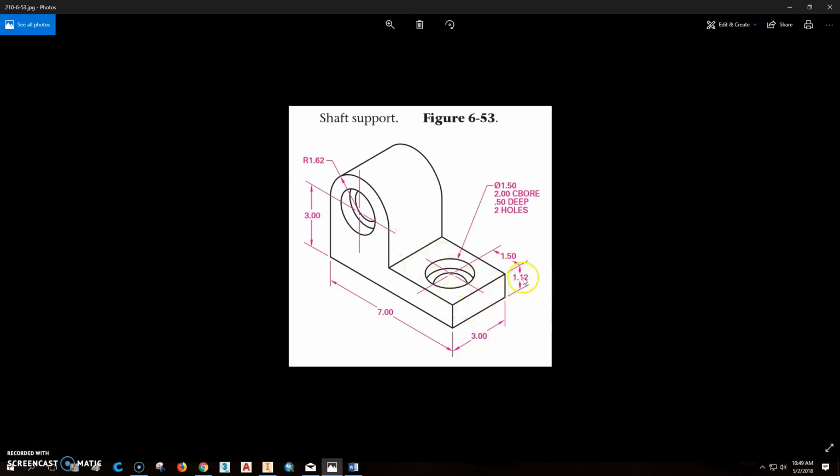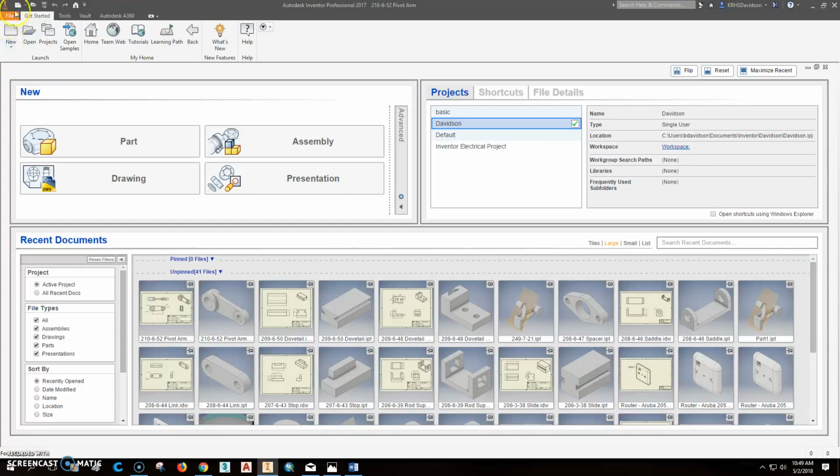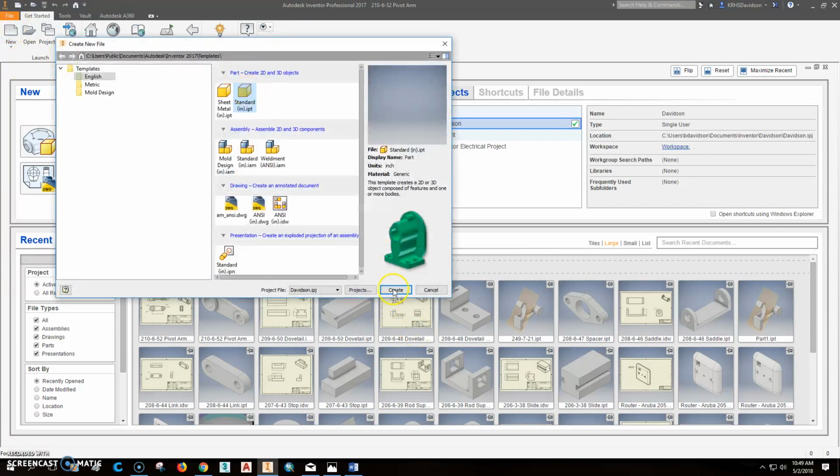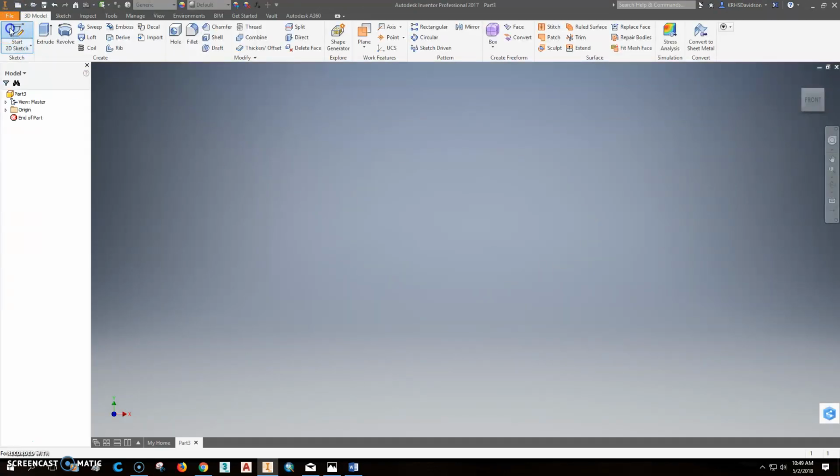This is 1.2 thick. We're not going to worry about the 1.5 yet. We do need to know that radius of 1.62 right there, so that'll determine where this is and that is. And we'll get to the counterbores later. All right, so we'll go to new. It's inches, not metric, so click start.